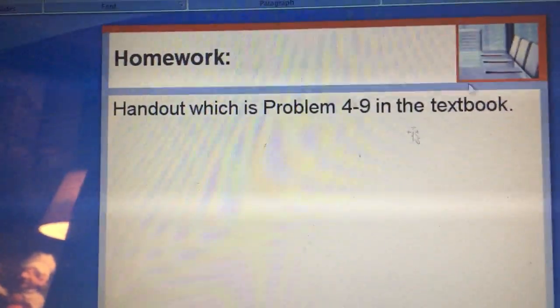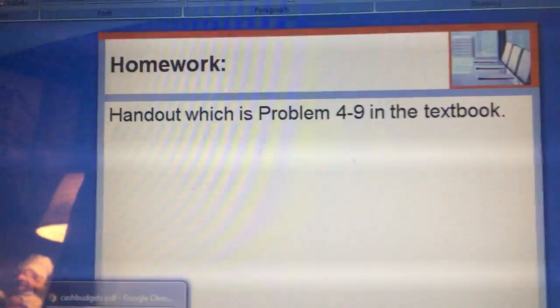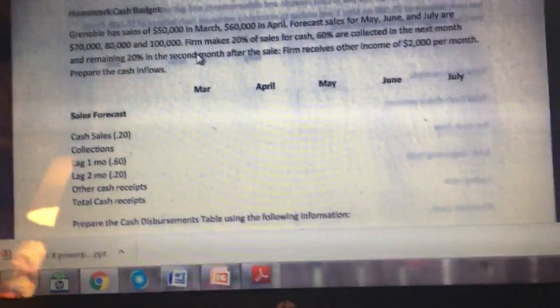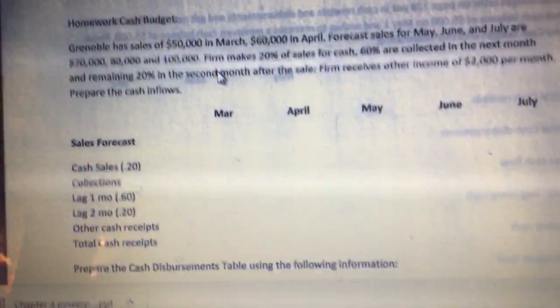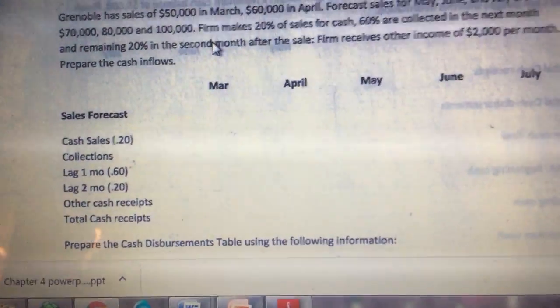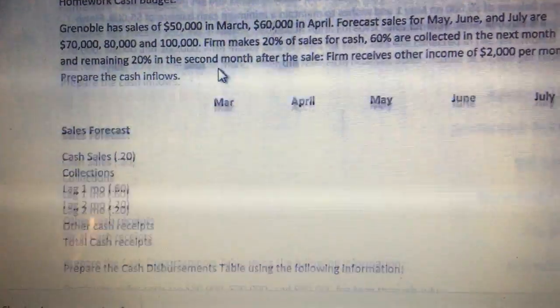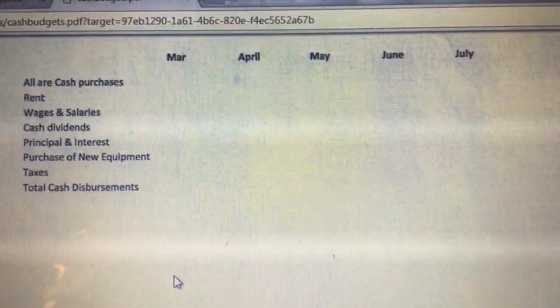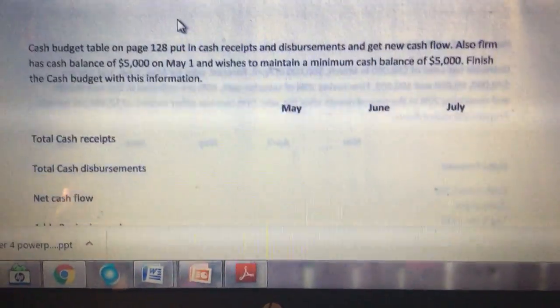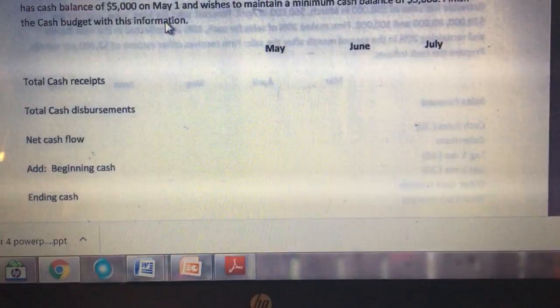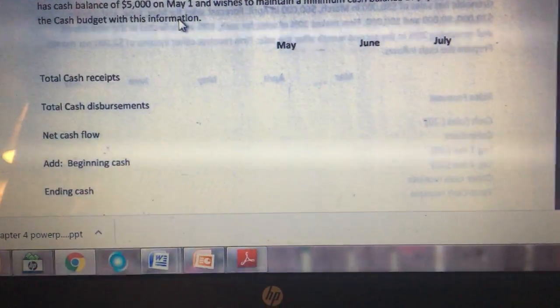Okay, let's go back to Wolf Den, and the homework was on Wolf Den. I had actually looked at it. Okay, you should have already prepared your receipts and disbursements. Now you want to finish up. This is your receipt section. Here's your disbursements. And down here at the bottom would be the budget that we just calculated. So you need to have that finished up.